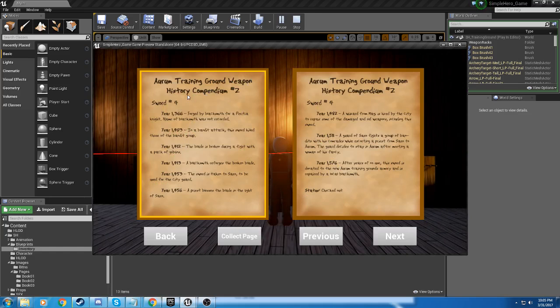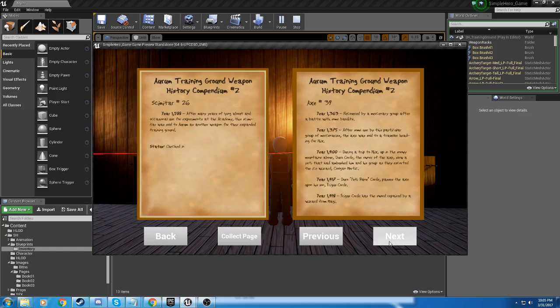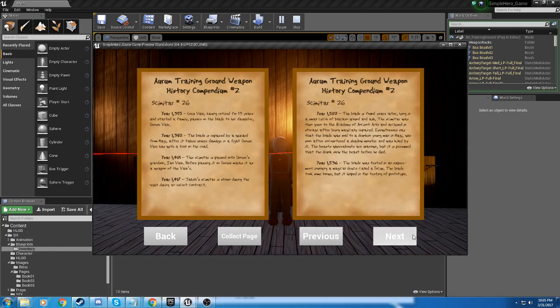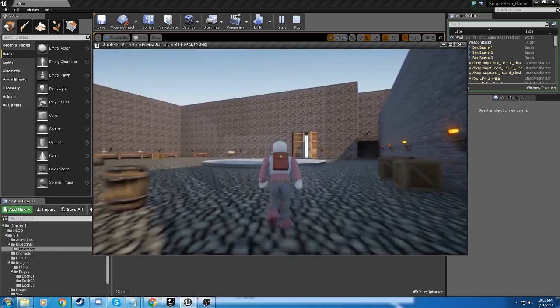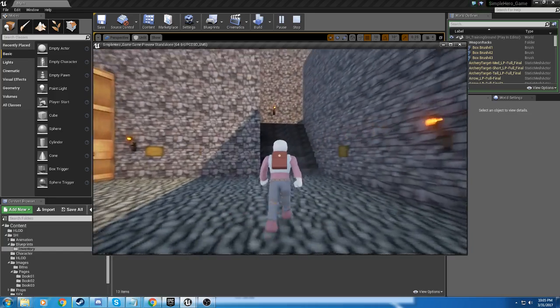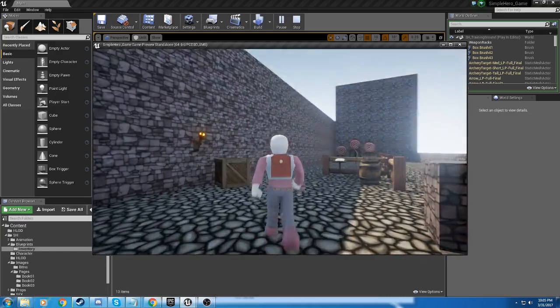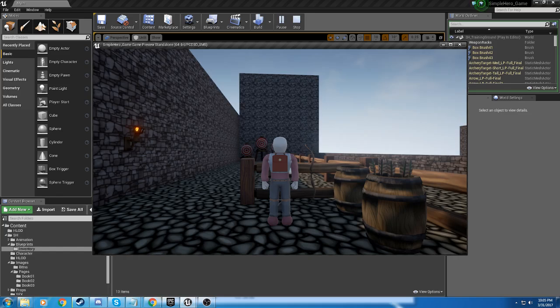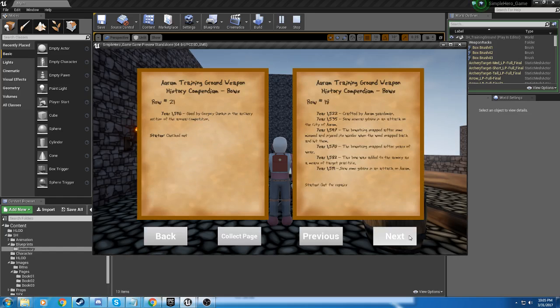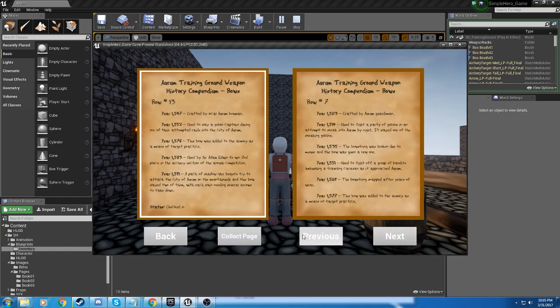Weapon History Compendium number 1, Weapon History Compendium number 2, which is this one. There's the... Alright, that has to be fixed later because it's supposed to be the page on the right that actually is supposed to be a quest page. Anyways, that's just something tiny. And also, quest page, Weapon Compendium, bows.